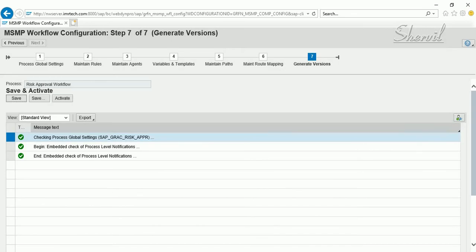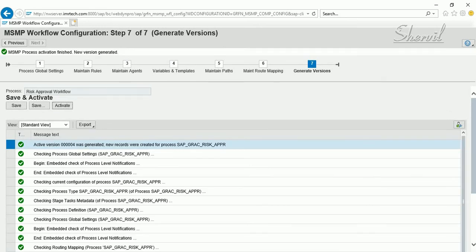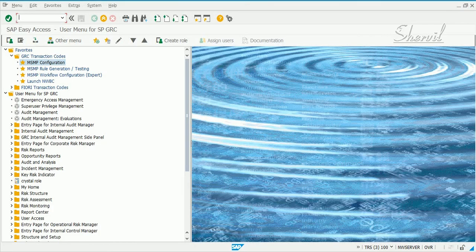Then you go to generate versions and activate the changes that you have made. Every time you make a change to a workflow, you'll have to save and activate the workflow, and anytime you activate it after making a change, a new version will be generated. So this completes the four steps of configuring risk ID creation through a workflow. Let's close this, since you don't need it anymore.